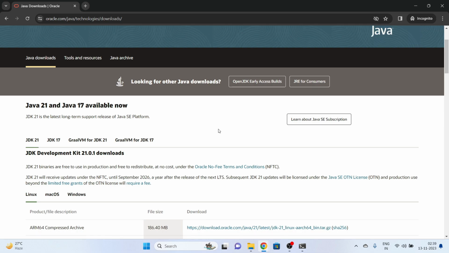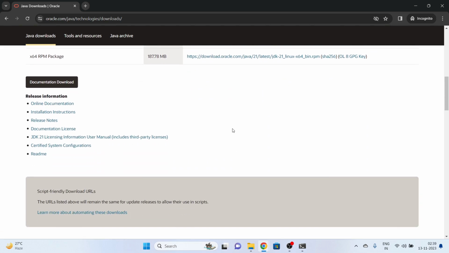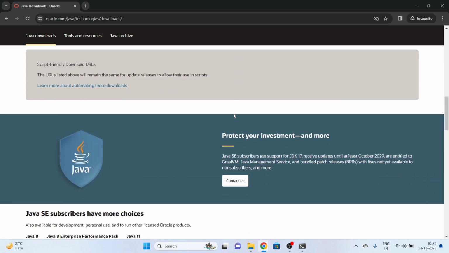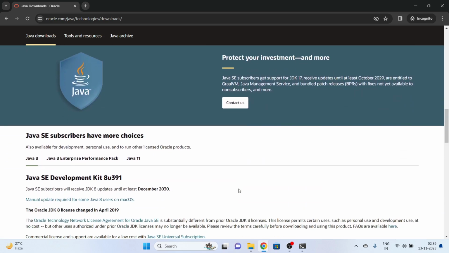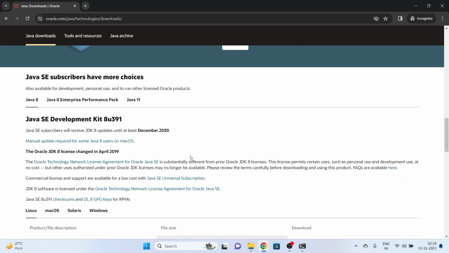Currently JDK 21 has been released and it also has long-term support. So we'll be using JDK 21 for compiling and running the Java programs. However, for the demonstration of the path variable and why we need it, we'll be using JDK 8.